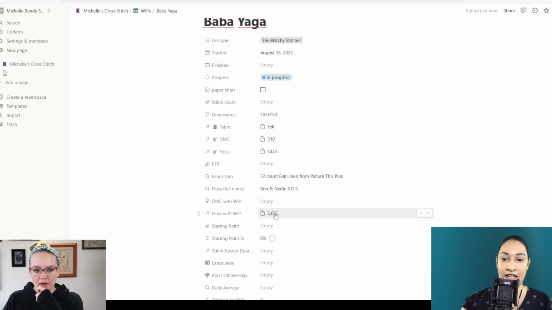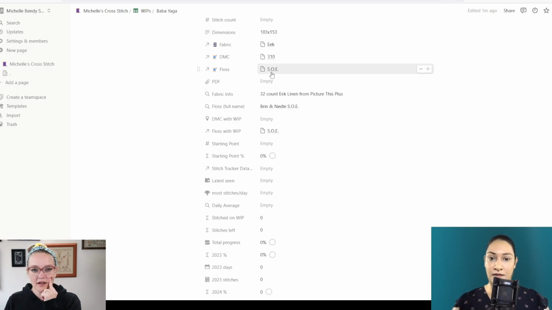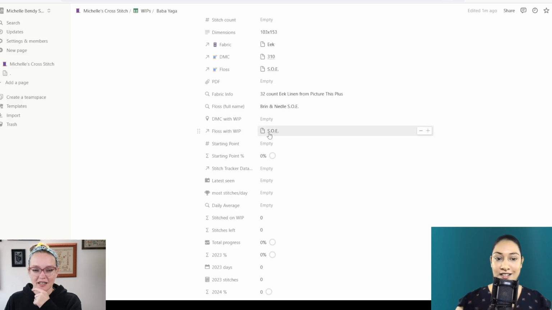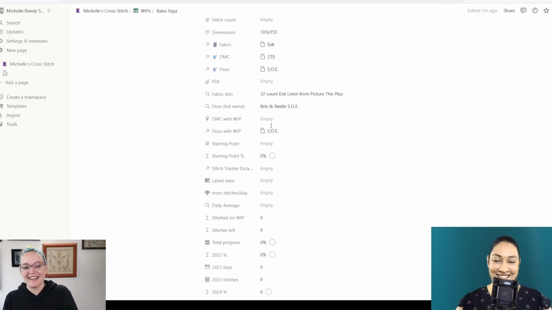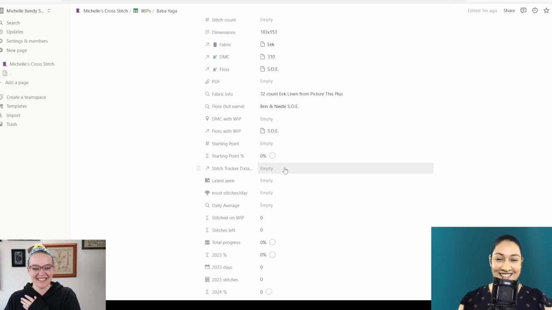But if you're looking at the floss, the full name says Breeder Needle SOE. Oh, yeah. That's how it's going to appear. Just to distinguish, the top floss is the one used in the whip in general. And the floss with whip is the one that is physically with the whip in the project bag. I love that so much because I can never find my floss. You're not alone. I know. I think I'm not. That's good.